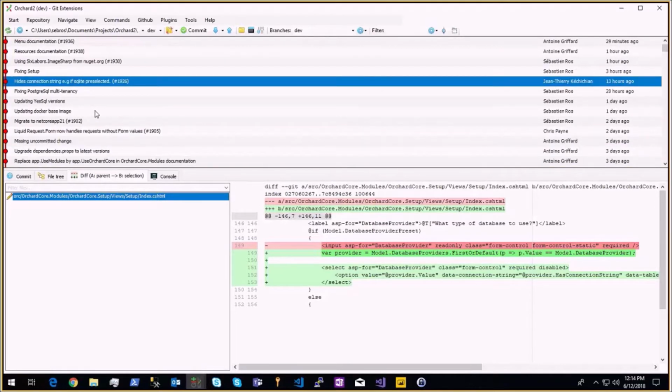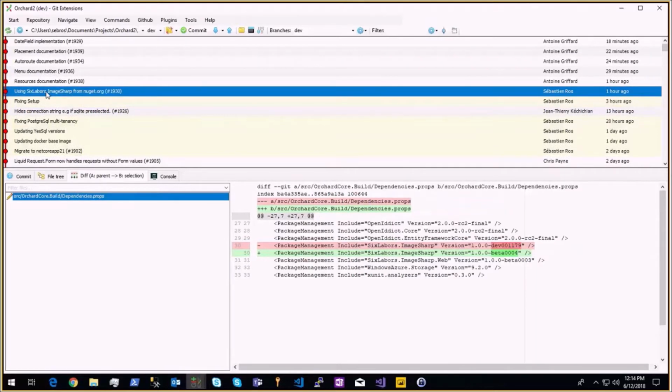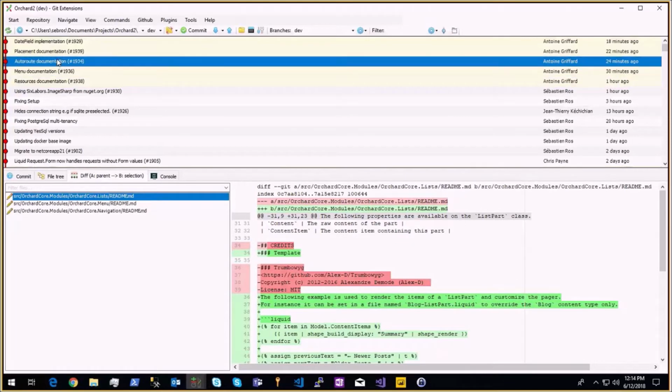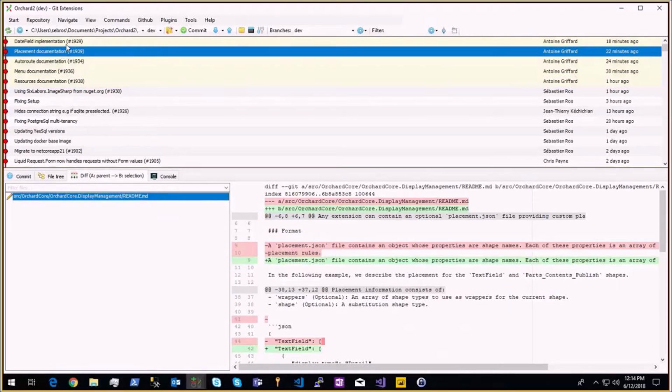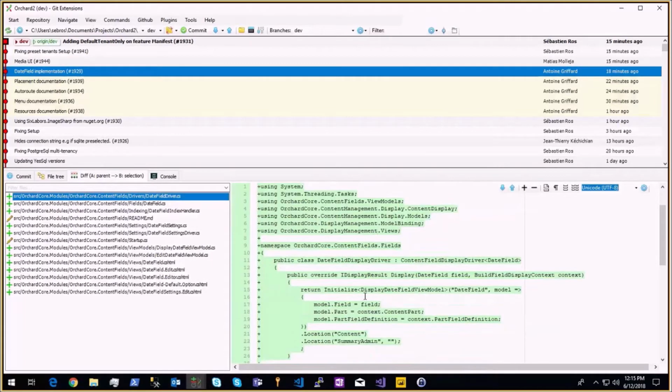This is when we add the tenants now, there are some changes based on the default values that we set for the database. Update on ImageSharp, documentation from Antoine about resources, about menu, about Autoroute, about placement, new date field from Antoine. That is just a date, not a date and time, and the date means there is no time zone implied. So when you set 6th of June, then it will be 6th of June and nothing else, whatever the time zone is.